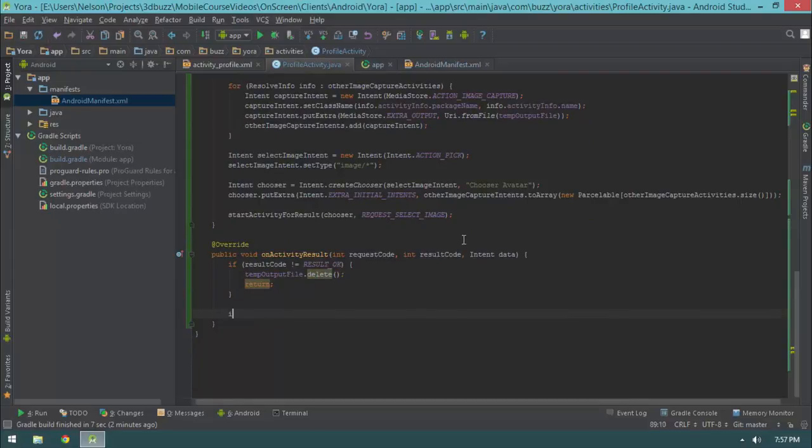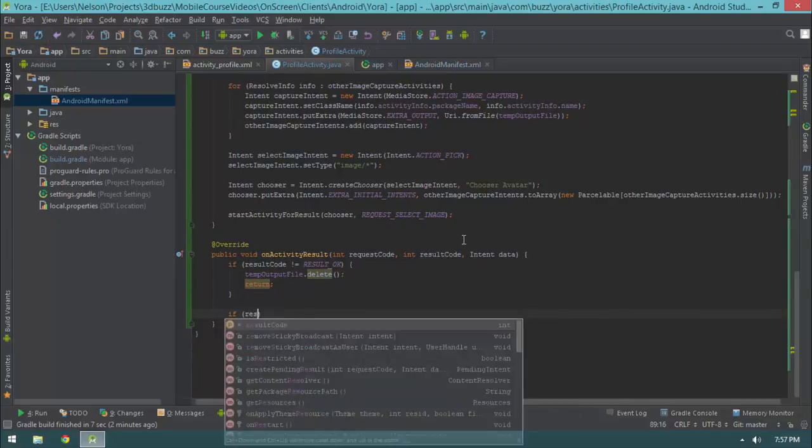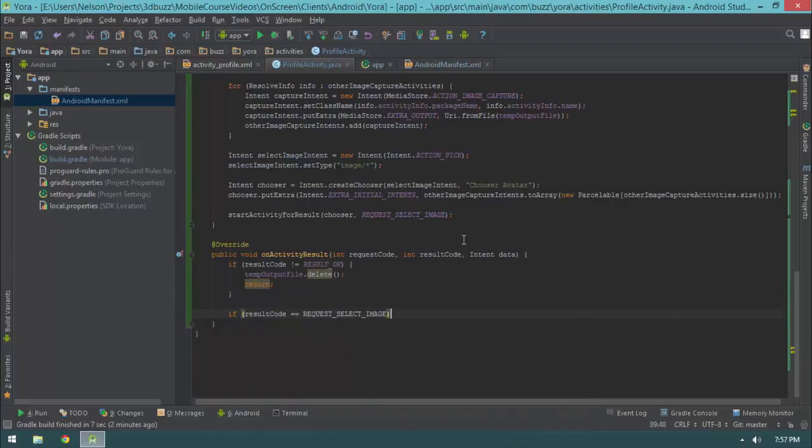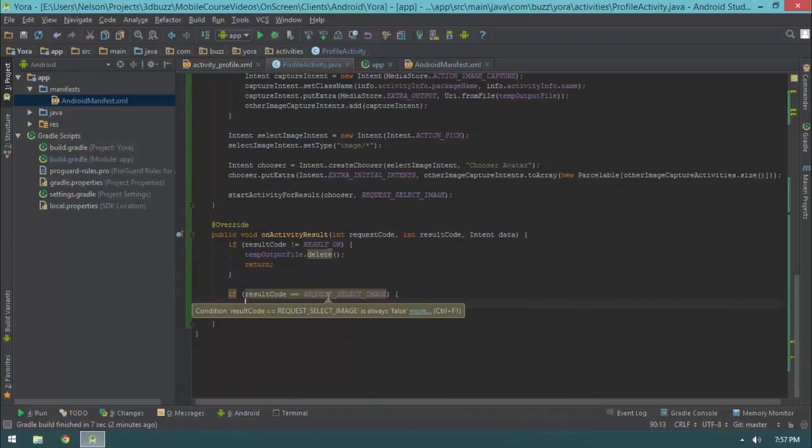Now I want to put in two if statements. The first one is if the result code equals REQUEST_SELECT_IMAGE, that means that either our request code, not result code. Thank God Lint saved me again. I was like, why would that code be highlighting as an error? It's like, oh, that's why I used result code and not request code. Okay, if request code equals REQUEST_SELECT_IMAGE, that means it's returning from this intent. So we can go ahead and put in our code.